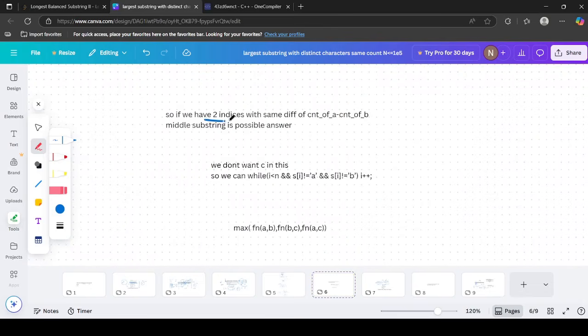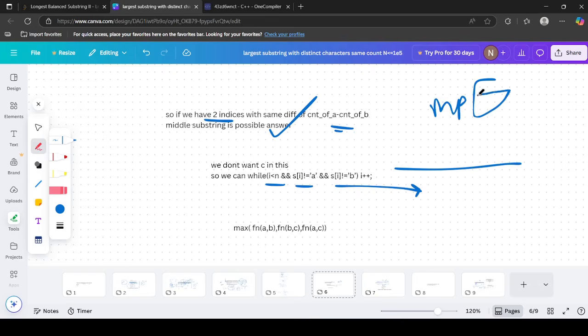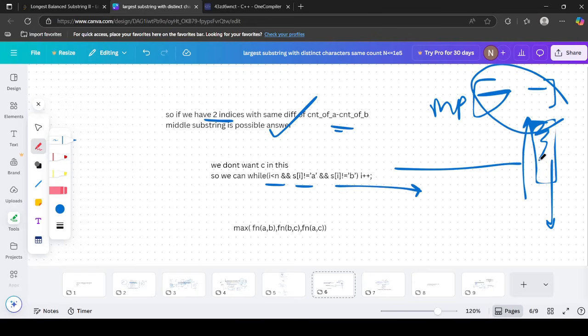So if I have two indices for AB, we can find the answer, right? But what is the guarantee that there is no C in that? So we can filter those, right? We can simply continue if they are not, and we can check this in the code. So from this we got that we will use the map of difference of count A minus count B. If there is any future encounter of the same difference, then we can use the index and find the middle substring as the answer, and we can find the length.